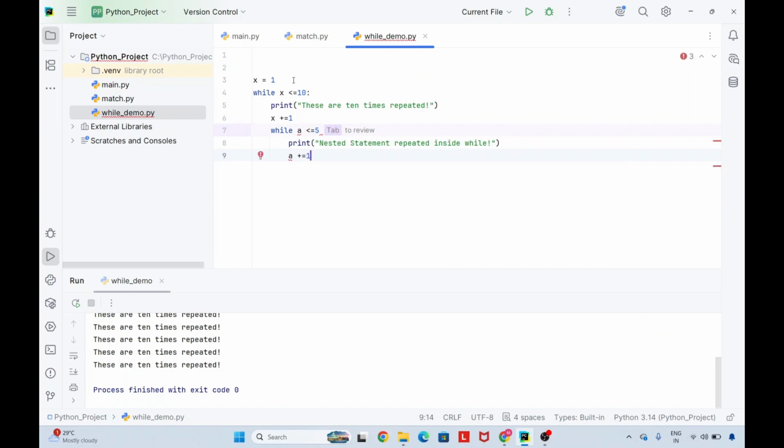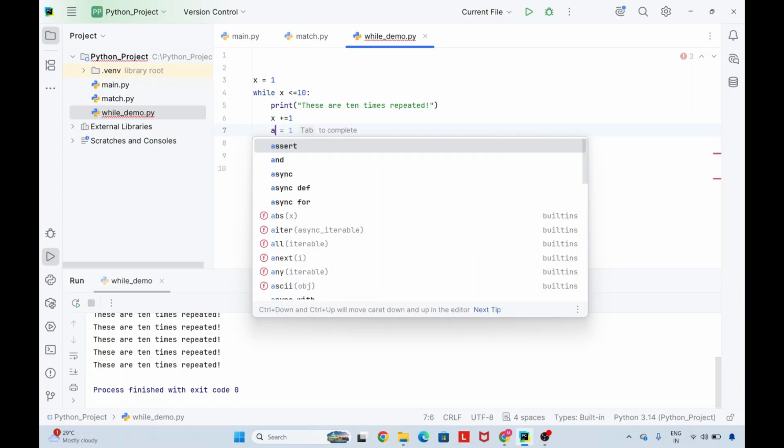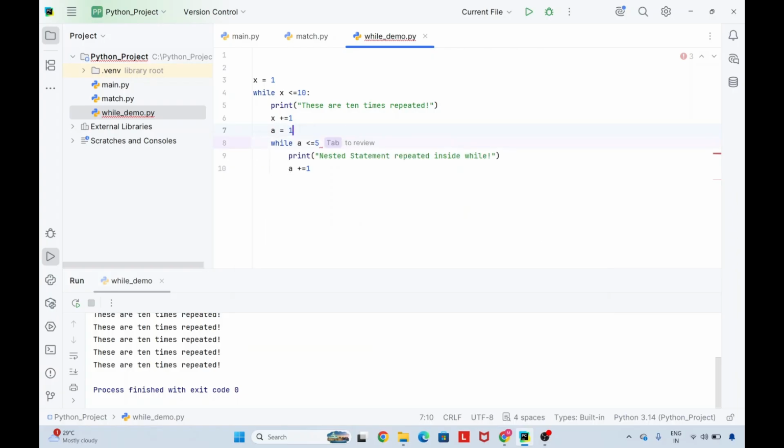A we have not defined. If we keep the a here, it will be initialized only one time, but we need to initialize every time, so that as soon as x is getting printed, along with that, we want that a also needs to be printed. And the colon is missing. It is showing the error.